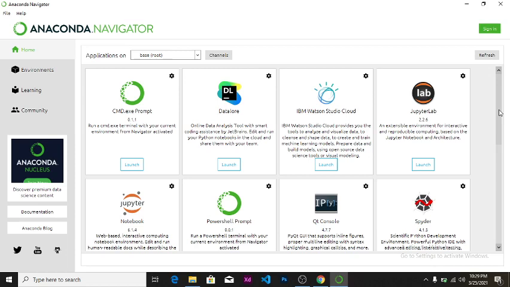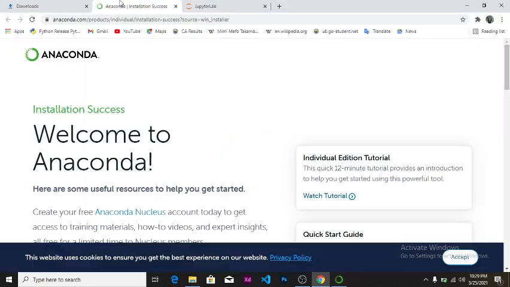So firstly, we are going to begin with Jupyter Lab, for instance. When we launch Jupyter Lab, it's loading and it's going to open in the browser. So here it goes to the Jupyter Lab. Firstly, we discover our installation of Anaconda was successful.